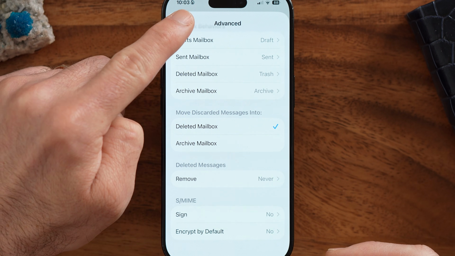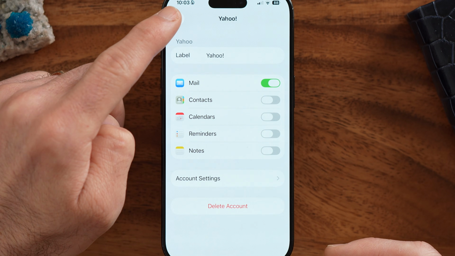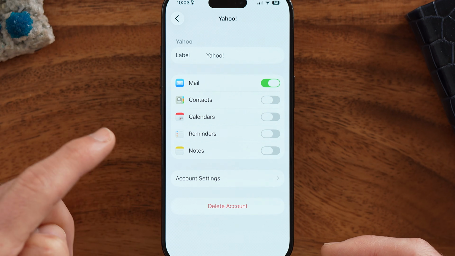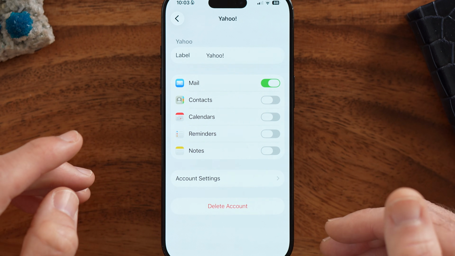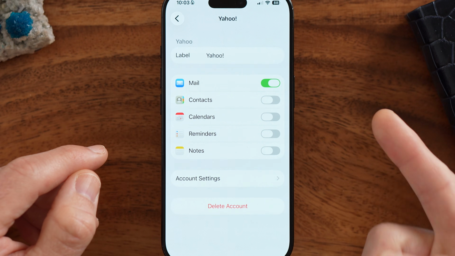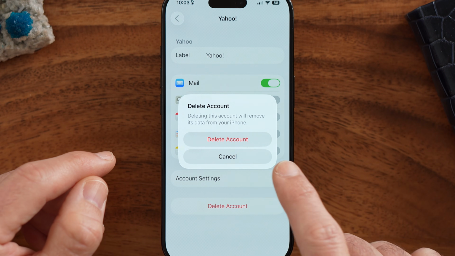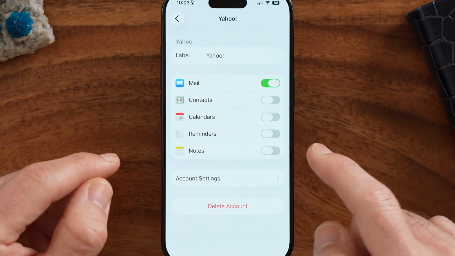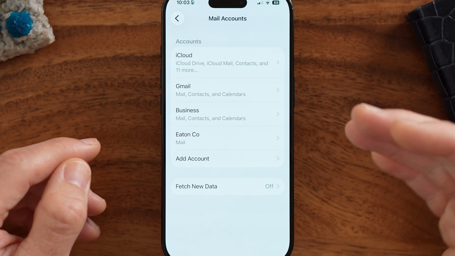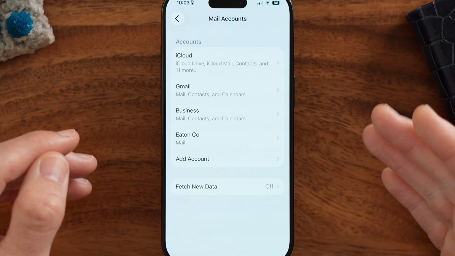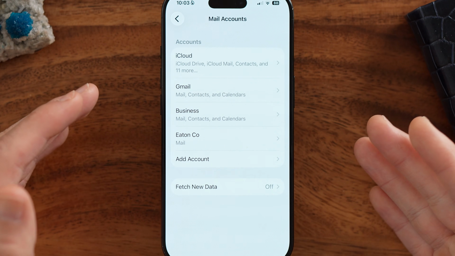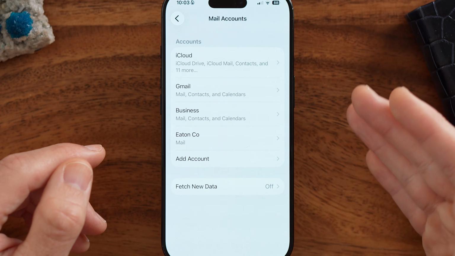If you go through all these steps and it still doesn't work, let's go back out of here. Within your Yahoo account, let's try deleting it and re-adding it. Now this sounds scary, but if you tap delete and delete account here, you'll be able to see it removes it from your Mail app. However, again, this doesn't delete any of your emails. They're still on the Yahoo server.